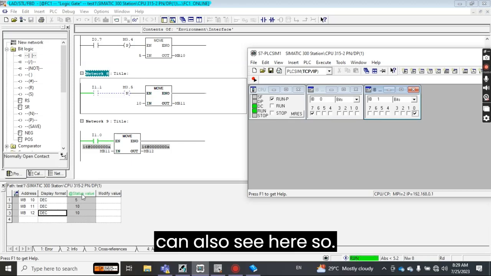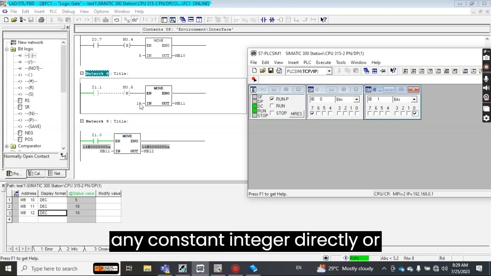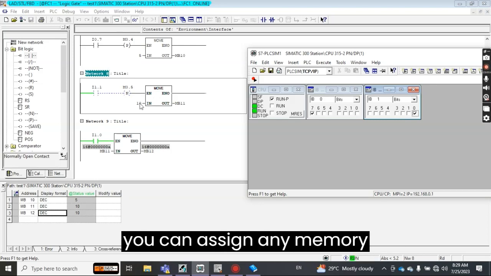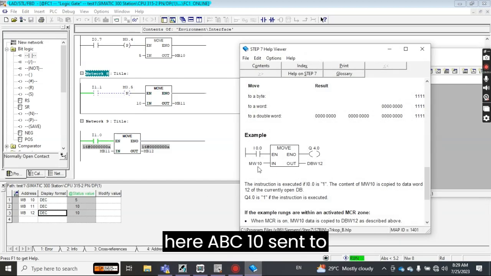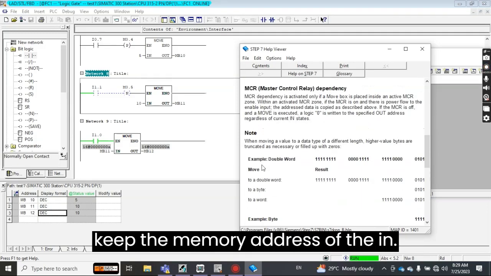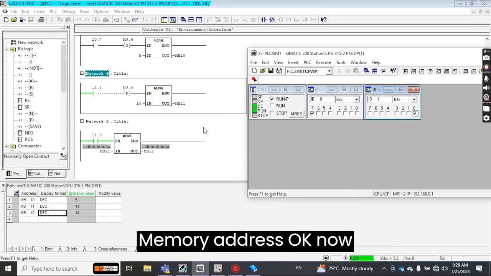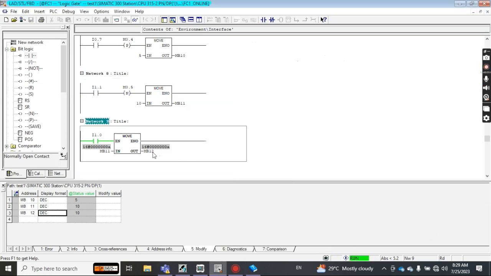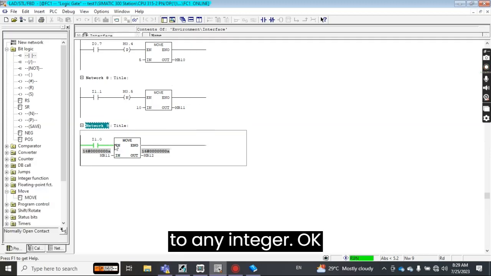You can also see here. So in the move function, you can input any constant integer directly, or you can assign any memory address. You can see from here, MBW10 sent to DBW12. Okay, so you can send direct value and also give the memory address. So I think move has this function only: to move the value from one address to another, or any constant value to any integer.